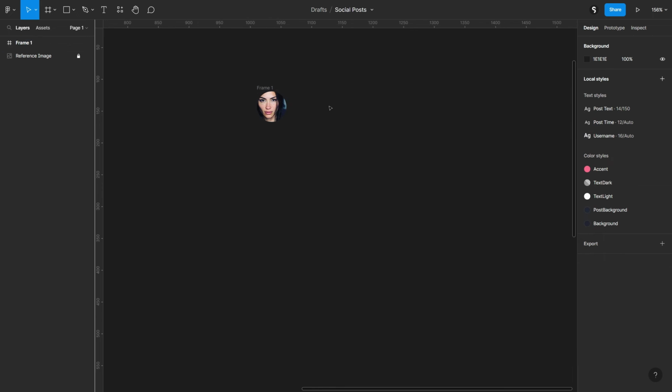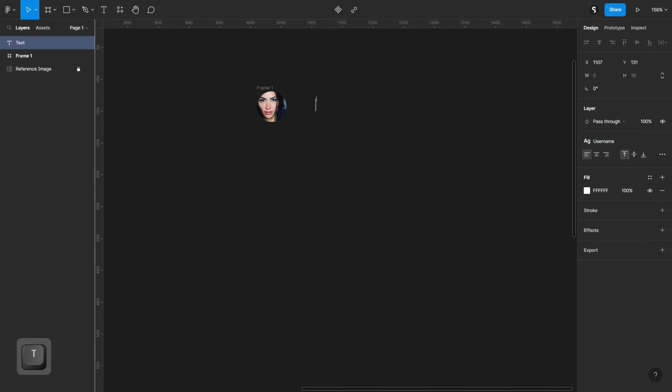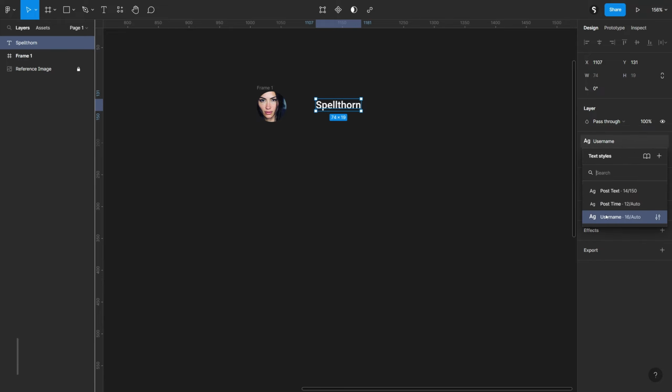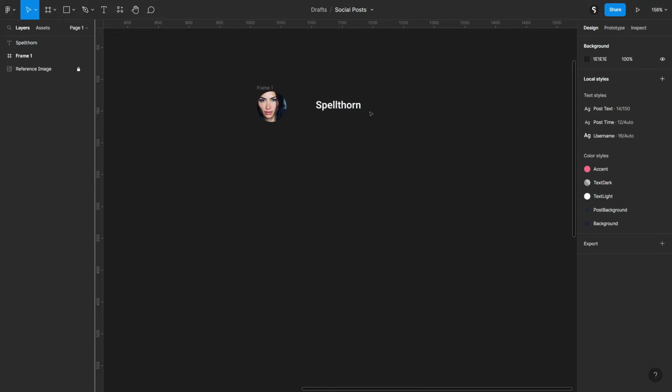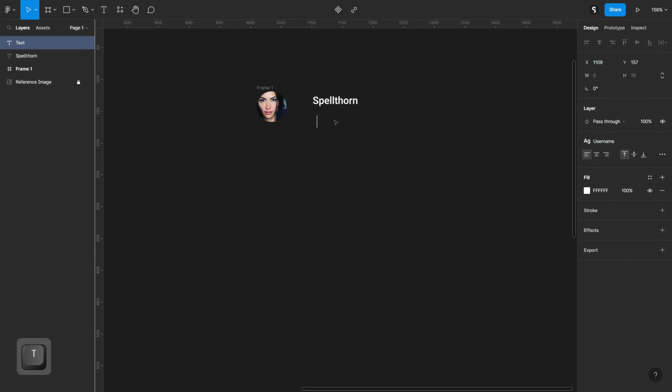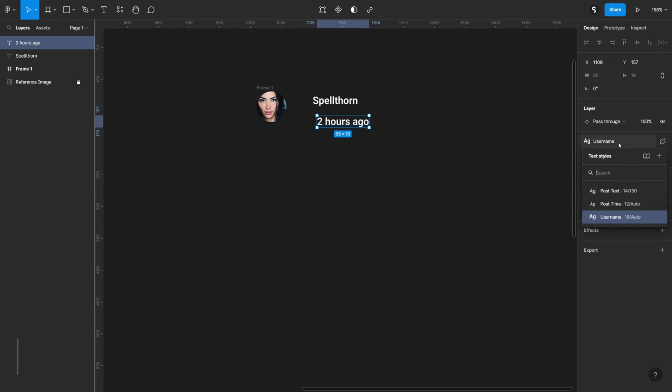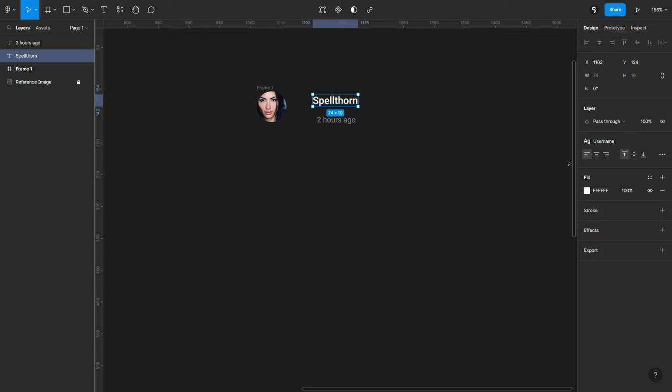Great. Now what we can do is hit T on our keyboard. This is going to be our username. Right now we'll just write Spellthorn, and we want to make sure that the text style it's using is our username text style. Then we're going to hit T on our keyboard again, and this one we'll just write 2 hours ago to match the design. We want to make sure that this text style uses our post time. And then again, we can change the fill to be our darker color. Also make sure that the fill on our username is our lighter color, text light.